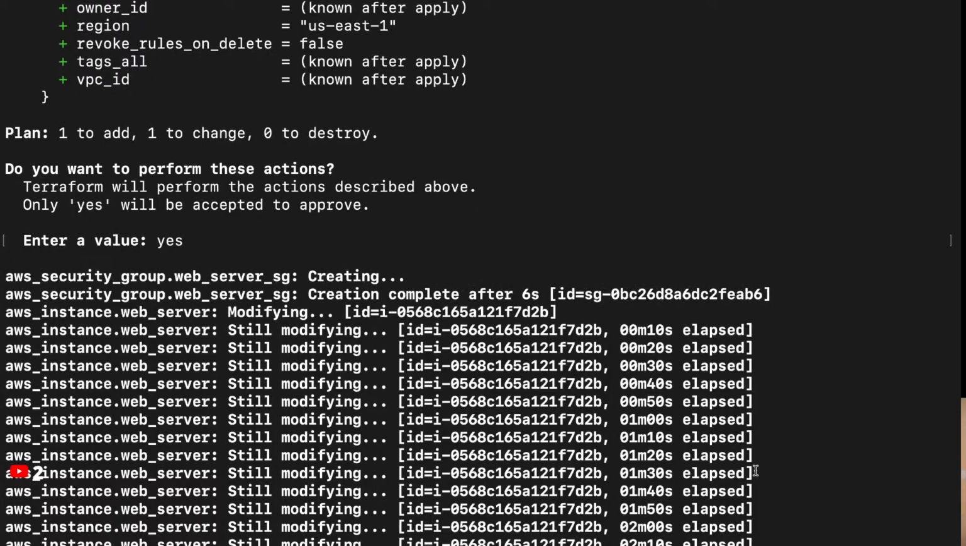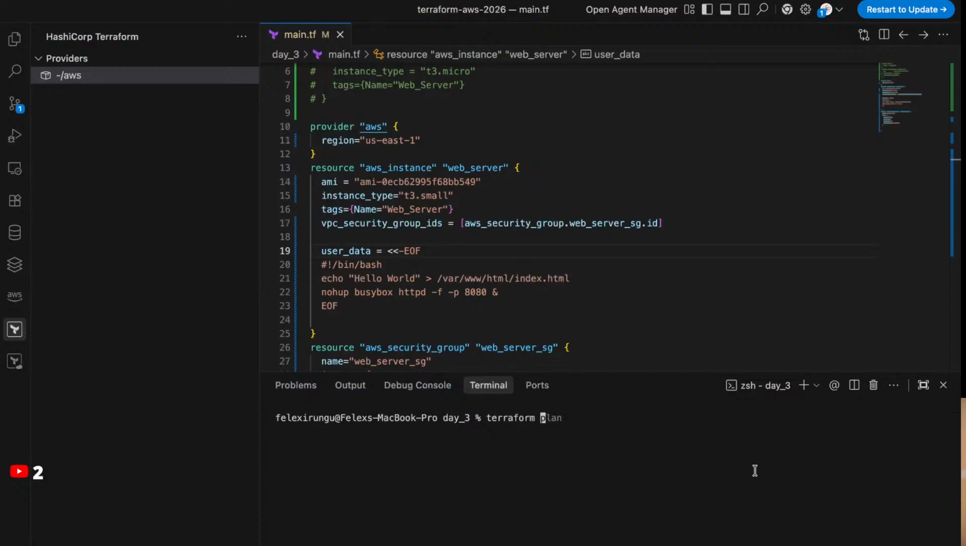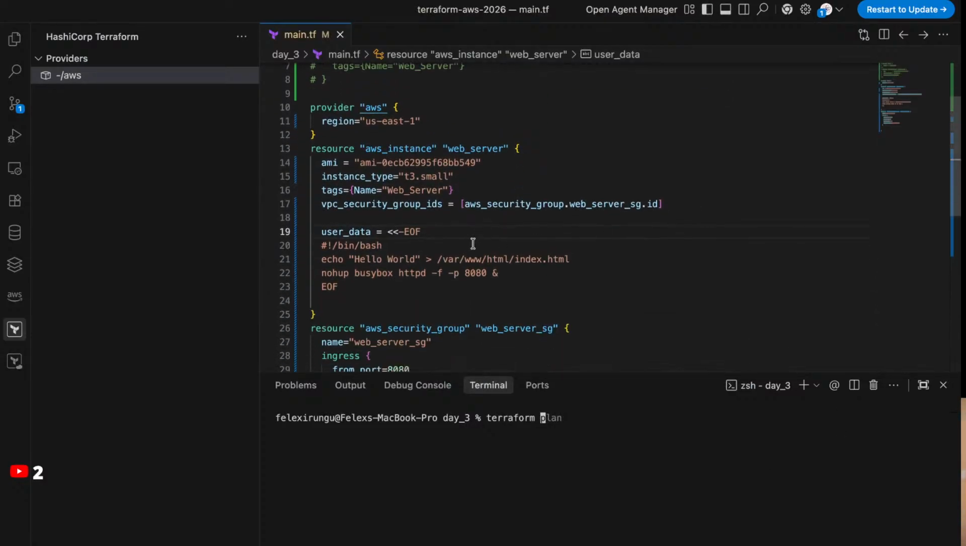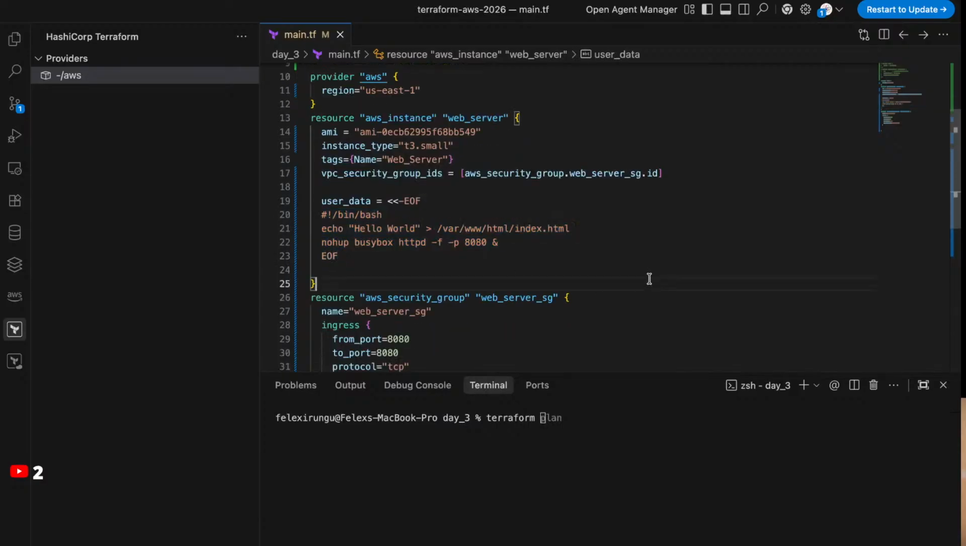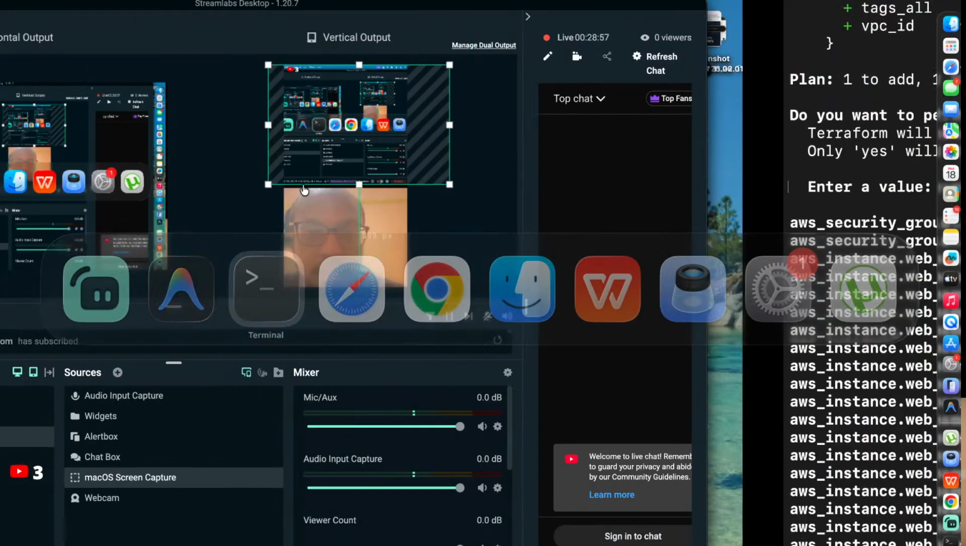Hi, welcome to the live. So we are doing Terraform challenge. We are modifying our file, and we are almost finishing. So we were able to create a web server and able to write a simple user data here, and that is what we are going to do. This is our day 3 work.